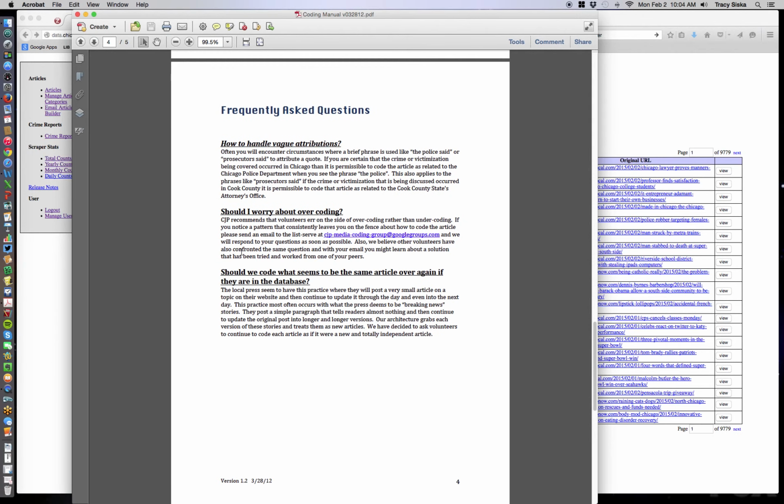Should we code what seems to be the same article over again if they are in the database? The answer to this is yes. Often, especially the Tribune and the Sun-Times, will post a story to their website because it's breaking news. And then every hour or two, they add paragraphs. Sometimes they keep the same URL. Sometimes they keep changing it over time. So it'll seem like you've coded the same article 5 times under different URLs. Don't worry about it. Code them. We can parse it out later.